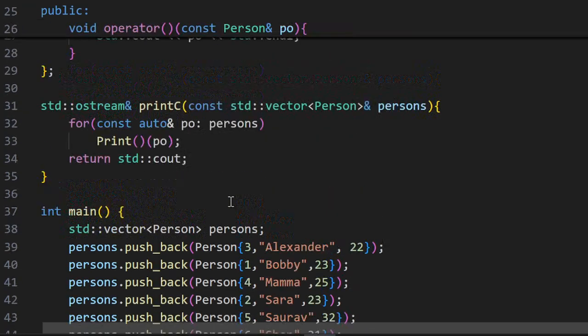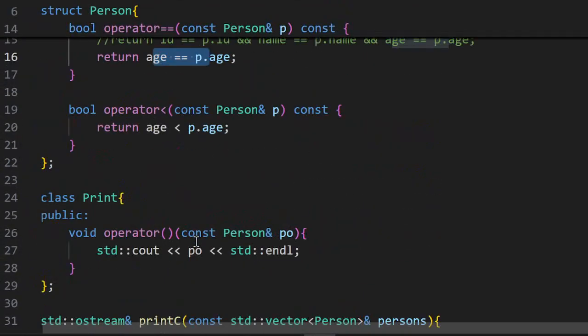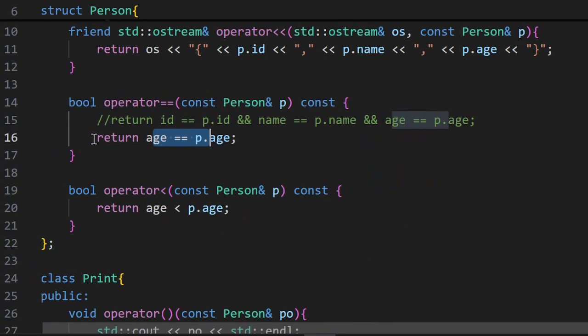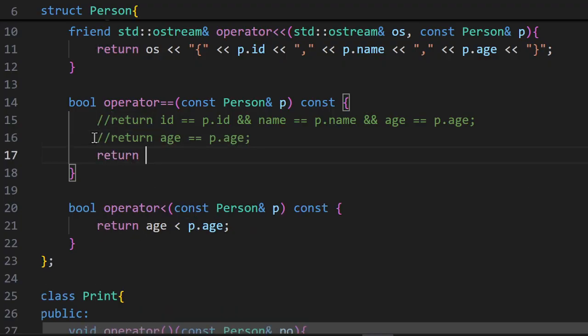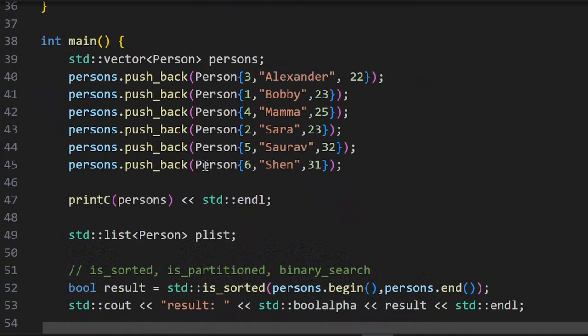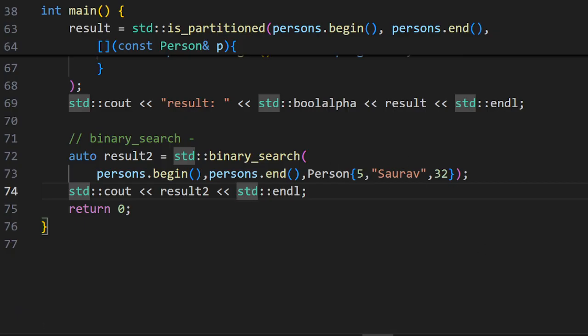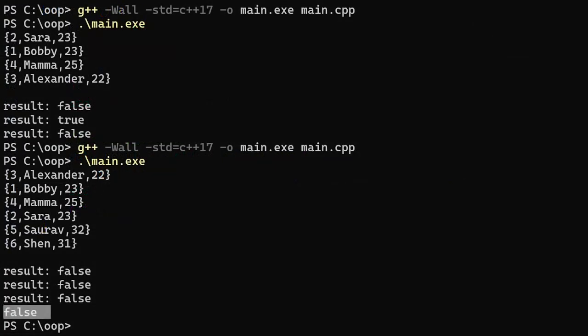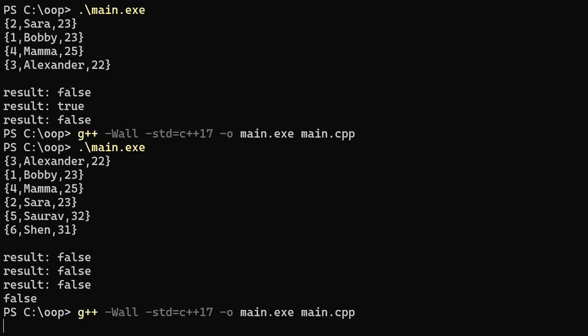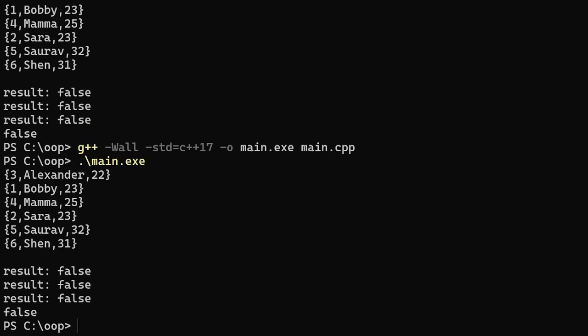For example, if we do the comparison with respect to the name, instead of comparing age, if we do the comparison of the name, then we will be able to find this object in the container. Still it is showing false.